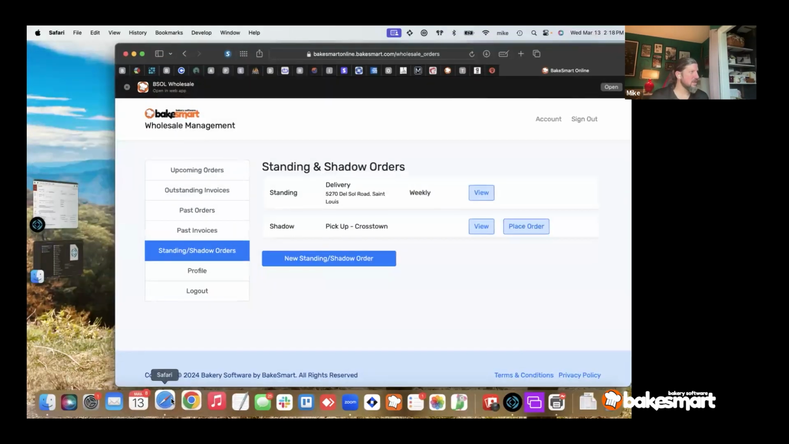Yeah, any questions on this? This is a pretty cut and dry, although powerful feature as far as managing labor and customers as well.